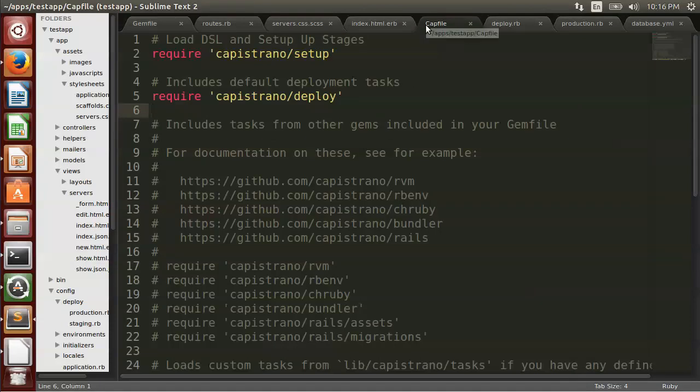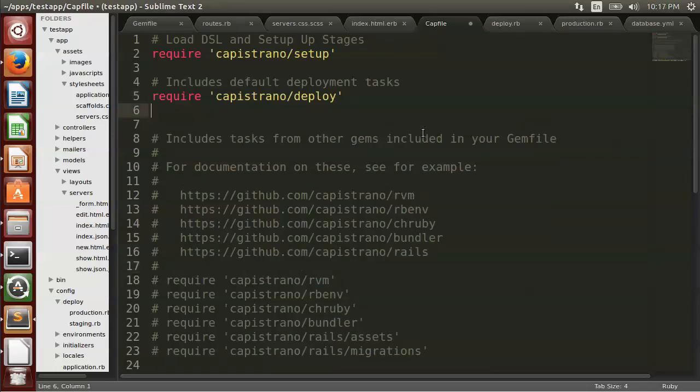The first file we're going to edit is the Capfile, which is in the root of your application. So below the require capistrano/deploy line, I'm going to include a require capistrano/rails. So Capistrano Rails includes support for the asset pipeline to run when you're doing a deployment, as well as run your database migrations.